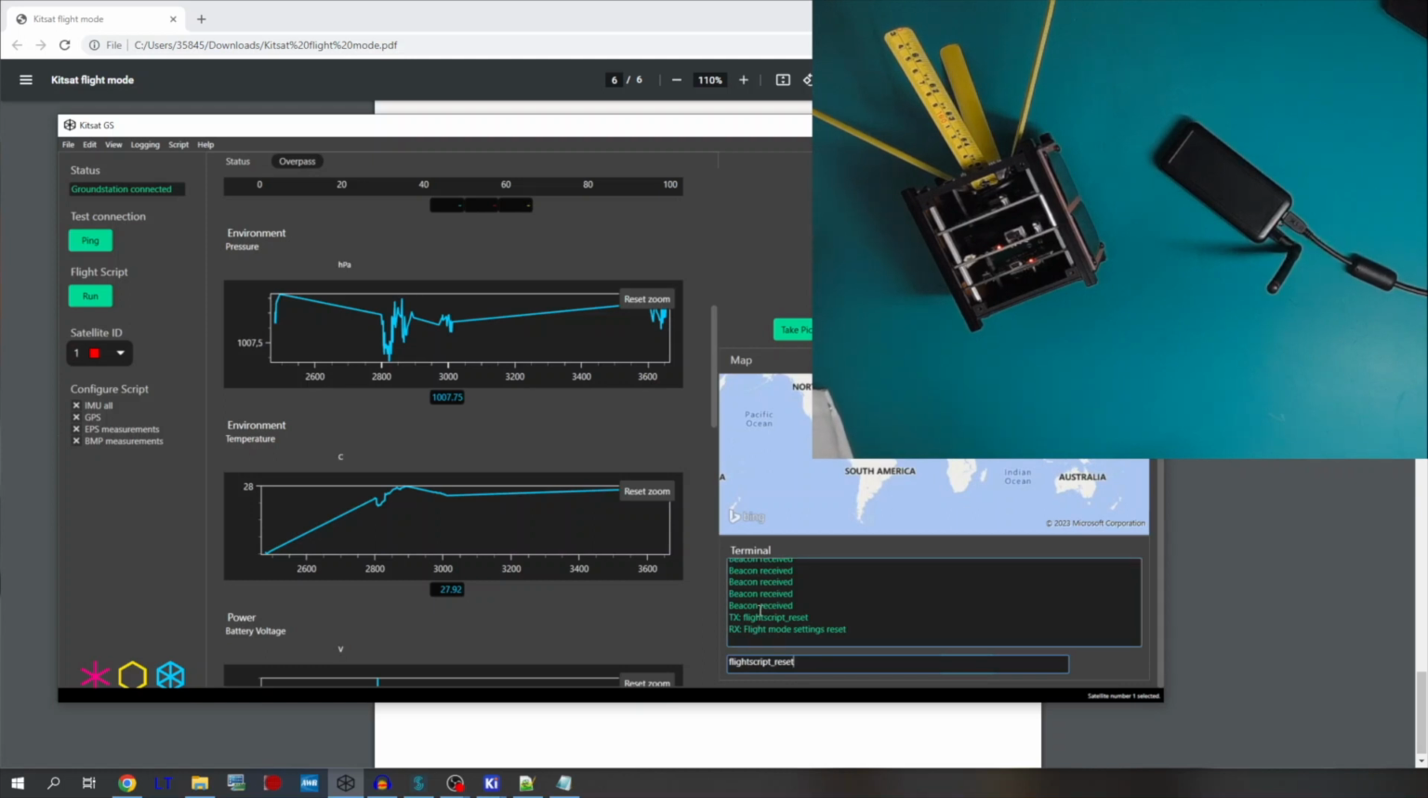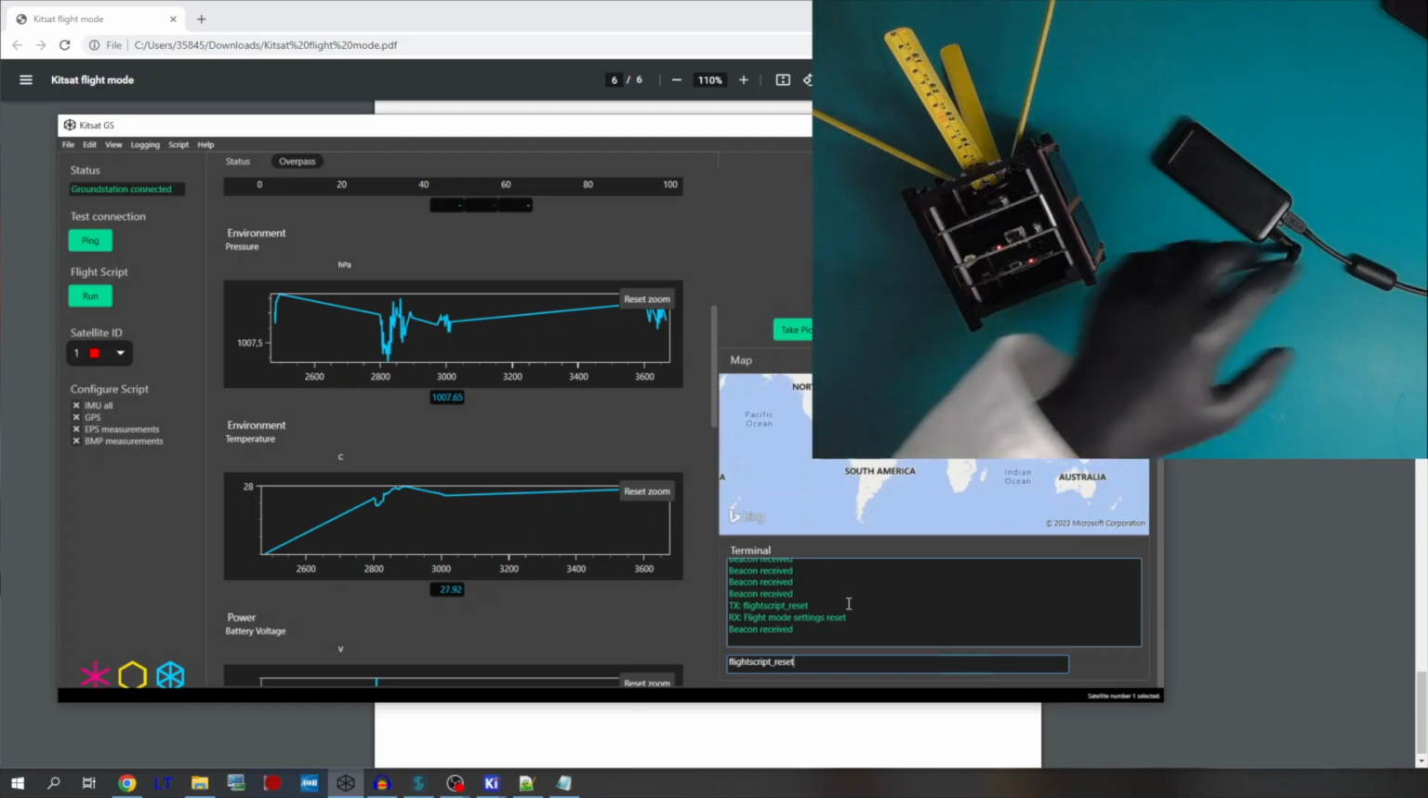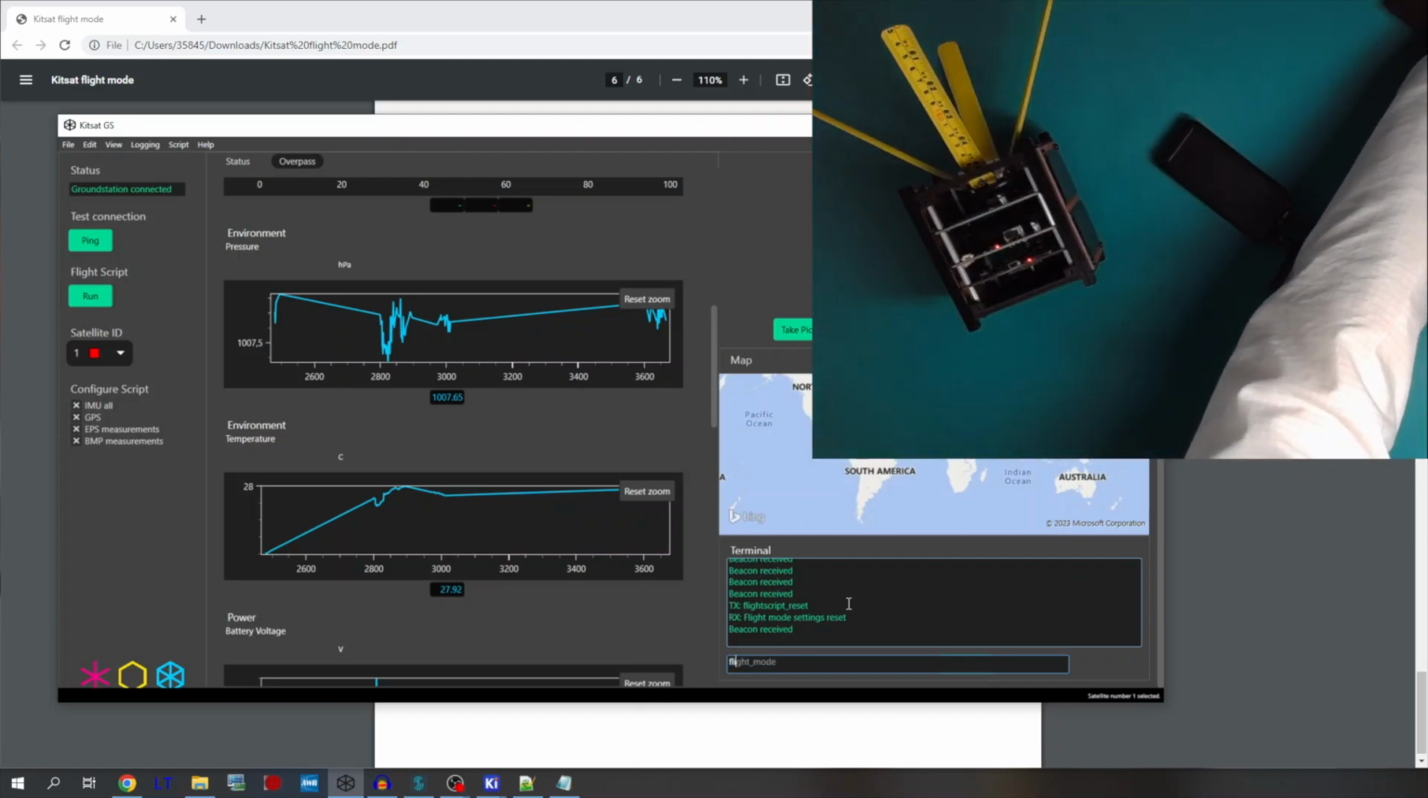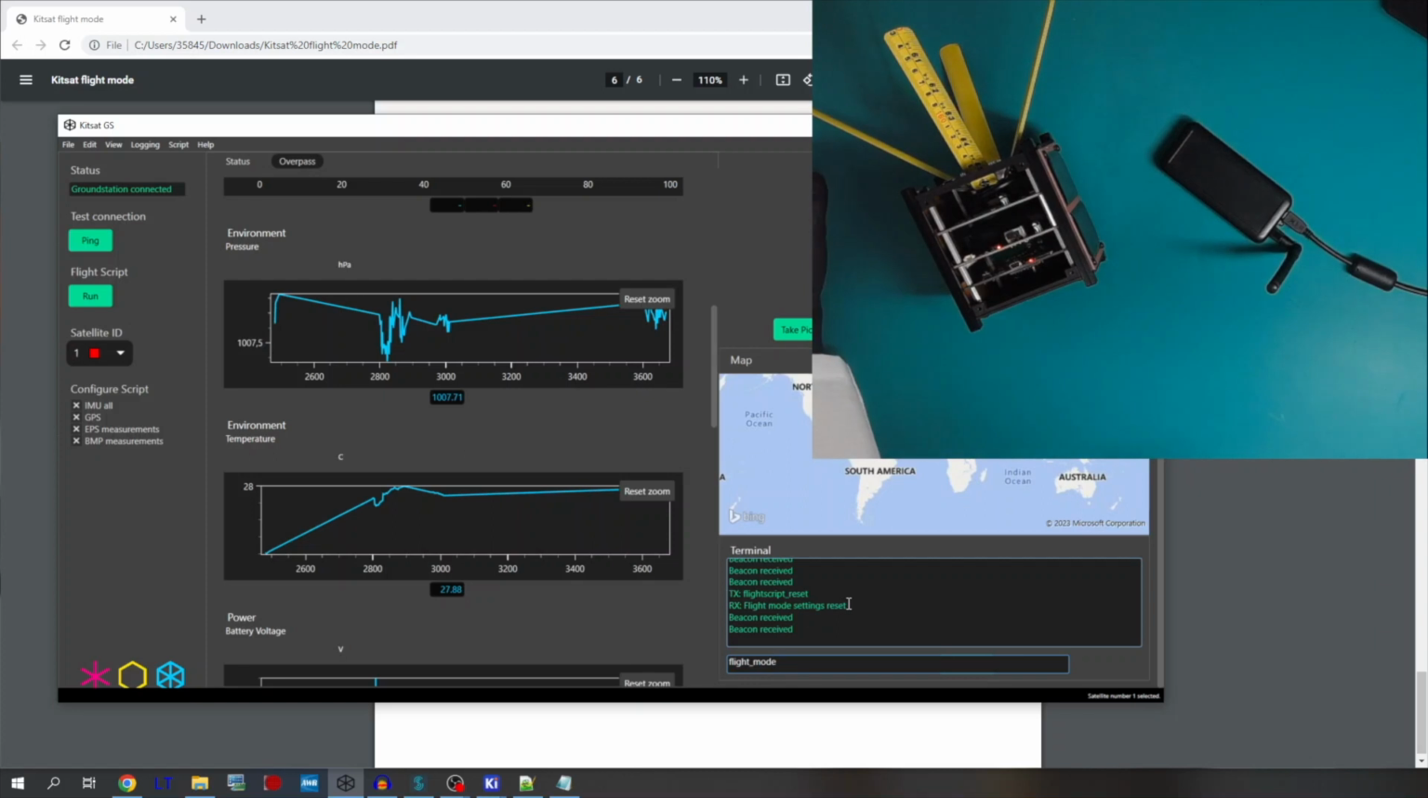And now it seems like we are not getting the beacons every second anymore, but rather every 5 seconds. Very nice. And then in the end, we can send a command flight mode 0 to turn off the flight script.